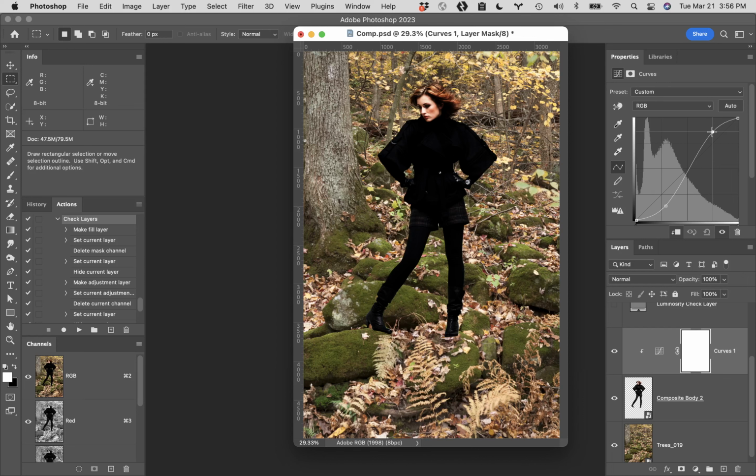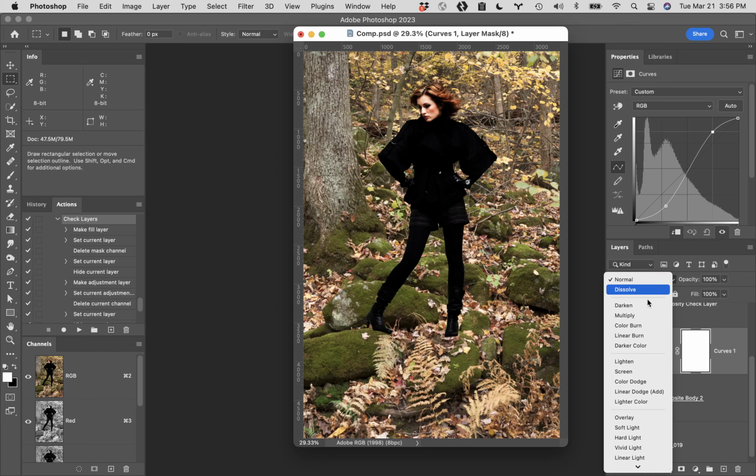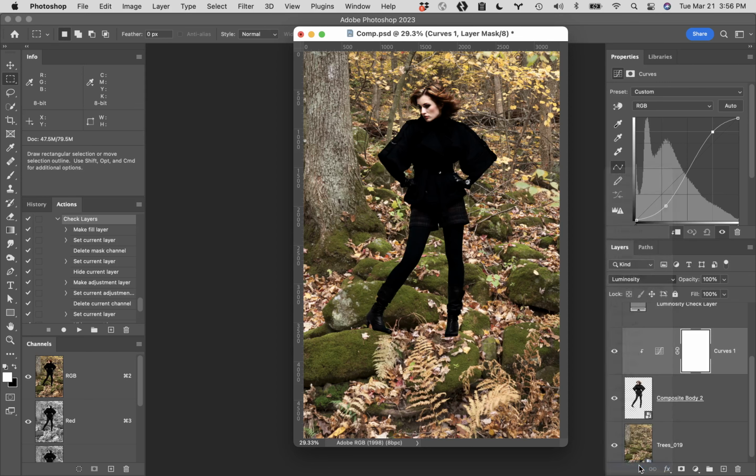So again, I brought in contrast, but this changed the color completely. This saturates the color. That's the number one thing it does. It perverts it, but it also saturates it. So if I then change the blend mode of this curve from normal down to luminosity, you will see that it picks up contrast, but the color goes back to the original color.